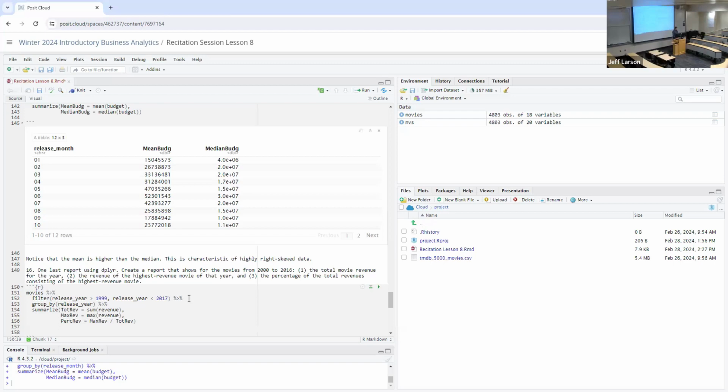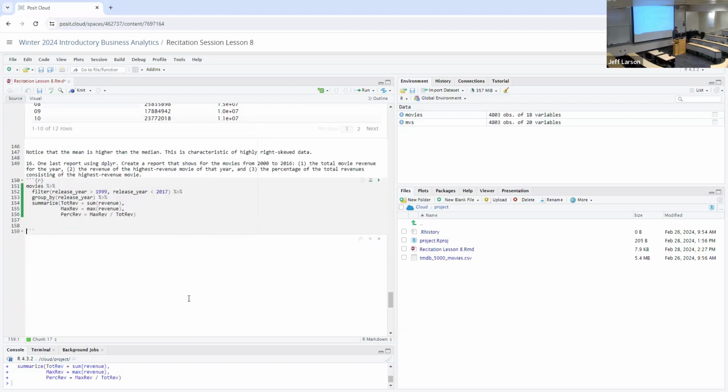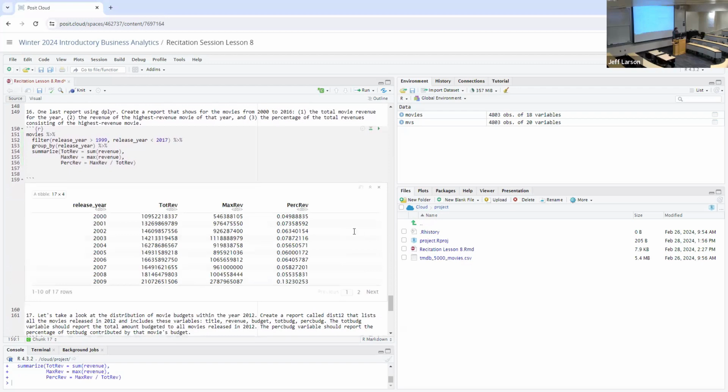Even though we're doing a percentage, and that usually clues you into a group by mutate, in this case, we didn't actually need the mutate. So we see in general, the highest revenue movie tends to bring in 5 to 7% of the total revenue for the year, except in the Avatar year. We had Avatar pulling in over 13% of the total revenues for the year from just that one movie.